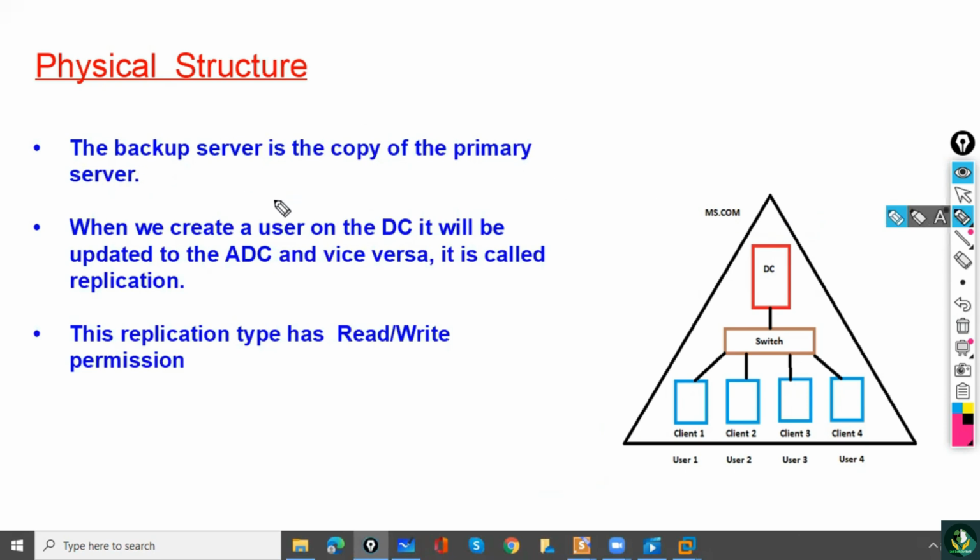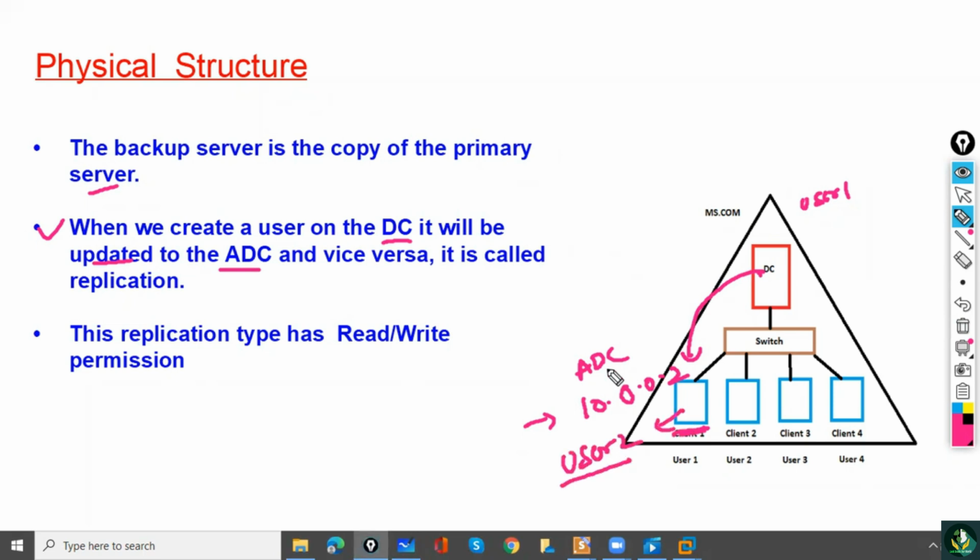So guys, the backup server is the copy of the primary server. Let us say this is our backup server 10.0.0.2 and it is ADC and this is our DC. It is the copy of our domain controller. Which means, let us say you have created user 1, and this user 1 will be copied to ADC. So when we create a user on the domain controller, it will be updated to ADC and vice versa. If you create any user like user 2 in ADC, it will be copied to the domain controller.